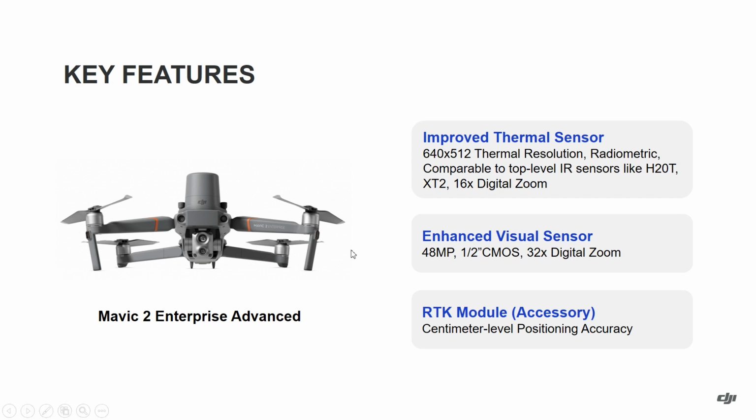The most important feature that sets it apart from consumer drones will be the camera part. The Mavic 2 Enterprise Advanced has dual cameras. One of them is the outstanding high-res thermal camera. It actually has a resolution of 640 by 512, which is comparable with industry-leading thermal sensors like DJI's H20T, XT2, and even handheld thermal devices.